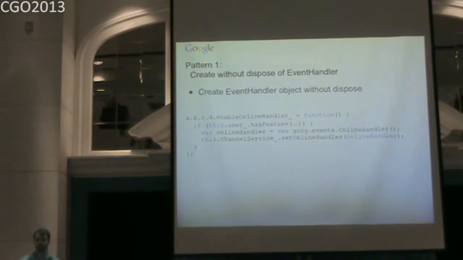And to give an indication of how easy these fixes sometimes are, in this case the leak was fixed simply by inserting a register disposable, registering the online handler as disposable. This associates the lifetime of the event handler with that of object ABCD, so that when the instance of ABCD is disposed, the event handler itself is disposed as well.